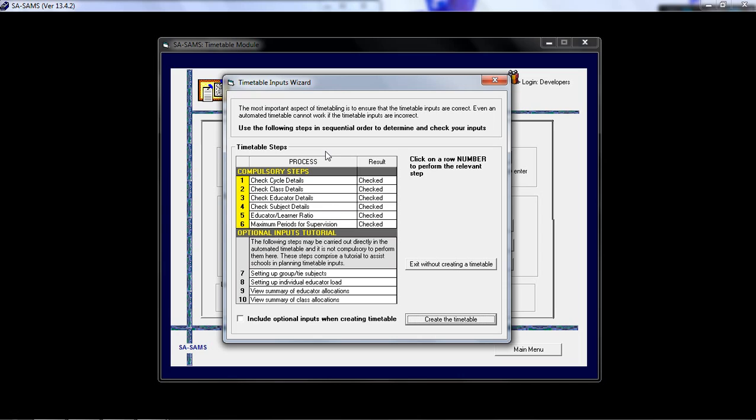We have done all the compulsory steps that need to be done. You do not need to do these right now, but you can include optional inputs when creating the timetable. So let's create the timetable.